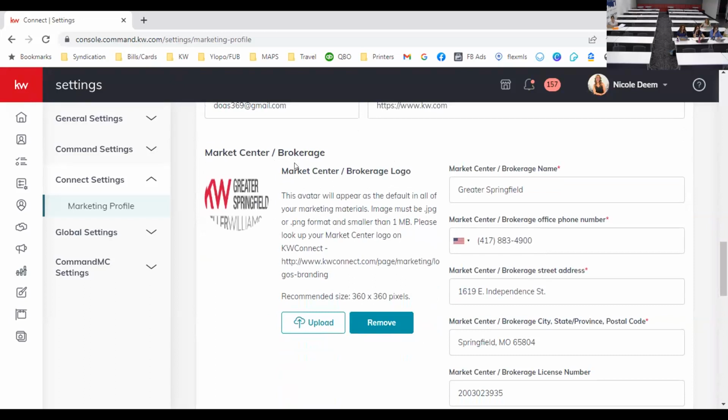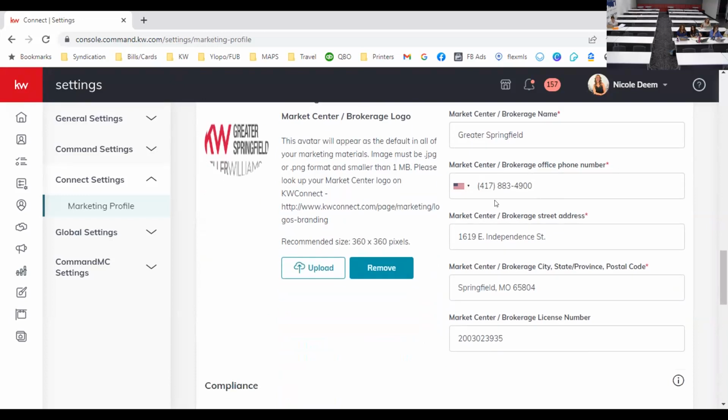Then we have our Market Center and brokerage information. This is where the logo is going to go. This is where the brokerage name is, which we are technically Keller Williams Greater Springfield. Then the Market Center brokerage office phone number, address, those types of things too. And then the Market Center brokerage license number. I don't know if you guys have that, but that is our Market Center brokerage license number, 2003-02-3935. So it's good to always put that on there.